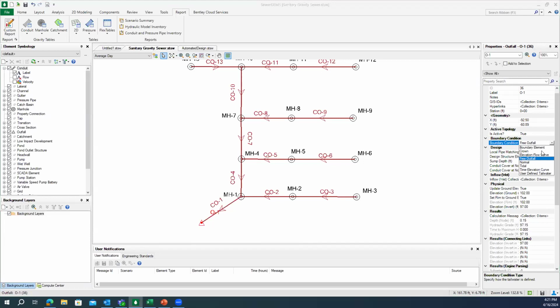So you can see, for the outfall we have the boundary element, crown, or free, or it is your free outfall or normal outfall. You can just select that according to the nature of the project. We can select that boundary condition.